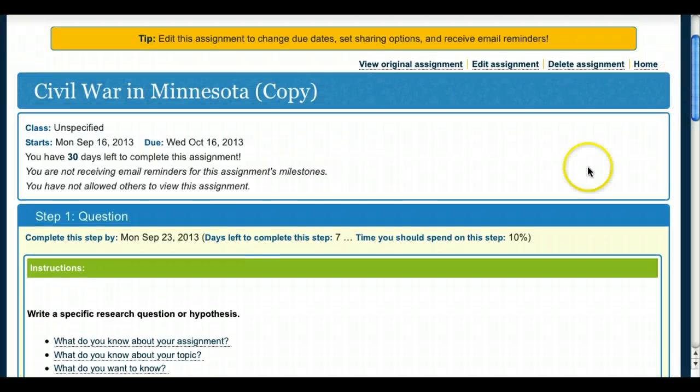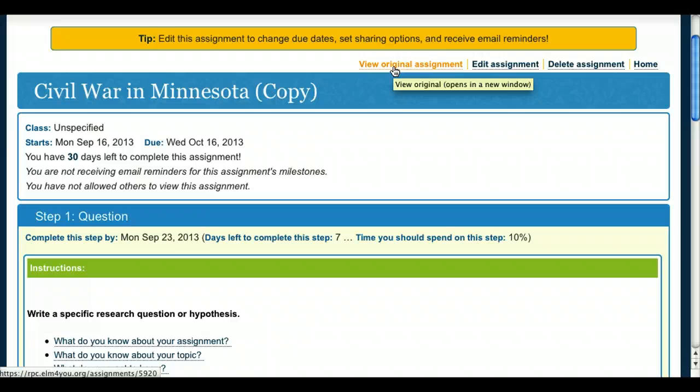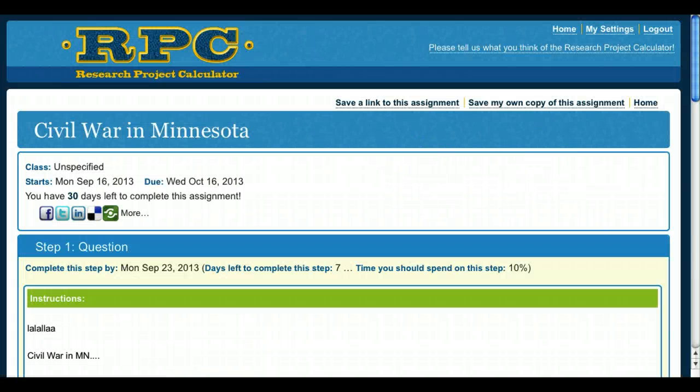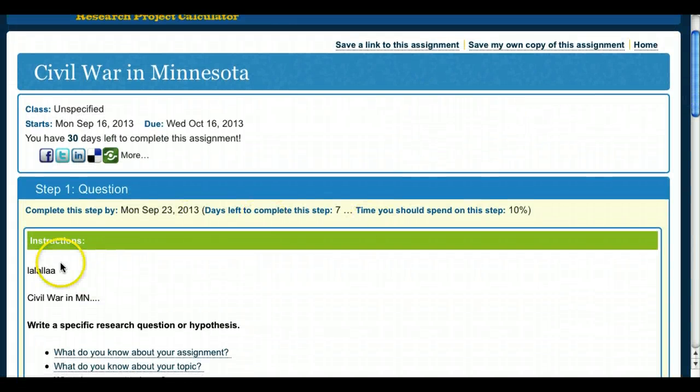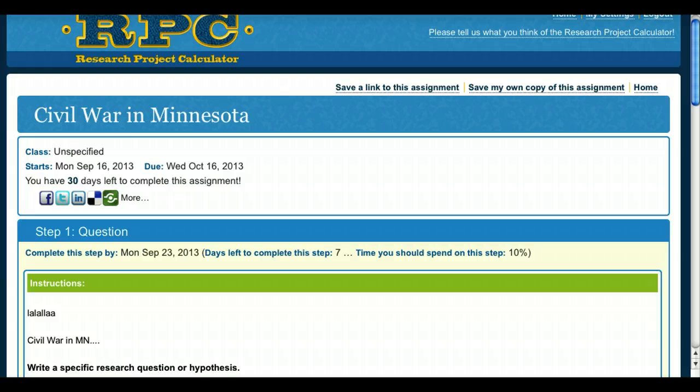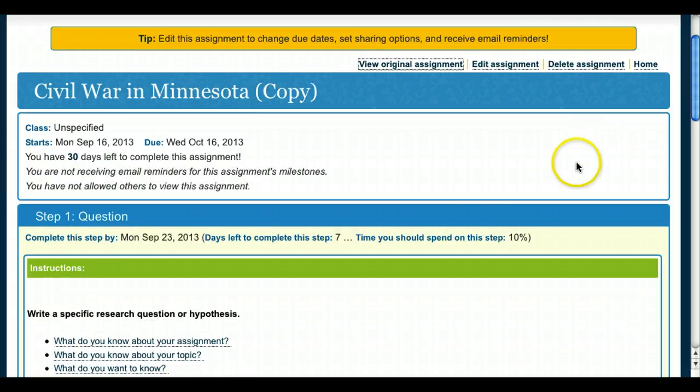But one thing that's actually nice is at the top of this, the students always have a link back to the original assignment. So if I were to click on View Original Assignment, it opens up a new tab, and here's the original assignment that still has the information that you added for the assignment. So it does have the original here. So I'm going to close this now and go back to the student one. But that is there, the View Original Assignment.